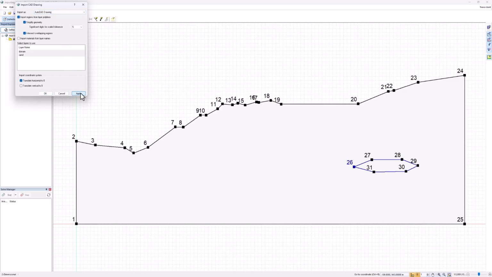When I select this option, the outline of my model and this sand lens, which are both comprised of closed polylines, show up, and the layer names appear in the Select Layers to Use list.